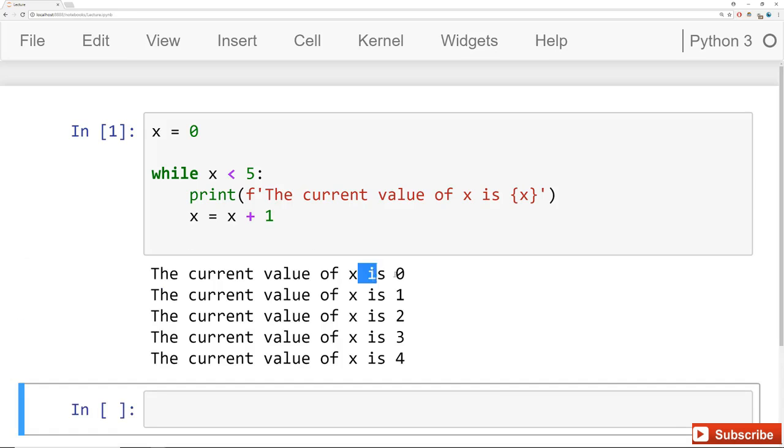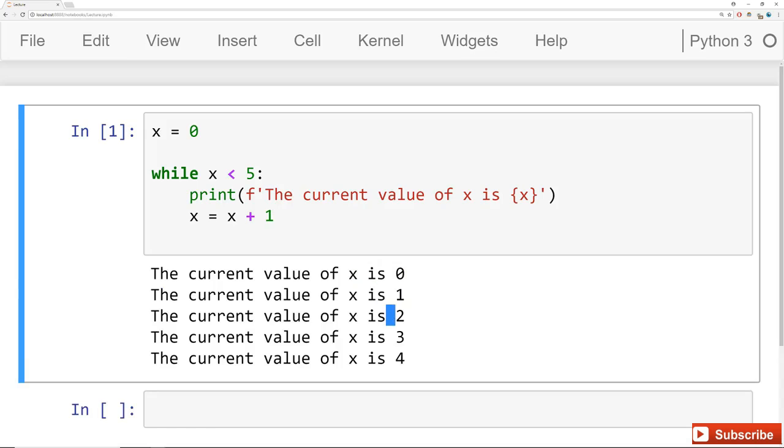I get back the current value of x is 0, then 1, then 2, then 3, then 4. And on that last one, when it's equal to 4, we then say, okay, x is going to be equal to 4 plus 1, which makes x equal to 5, and 5 is not less than 5, it's equal to it. So then the while loop stops running because it's only going to run while this condition is true.